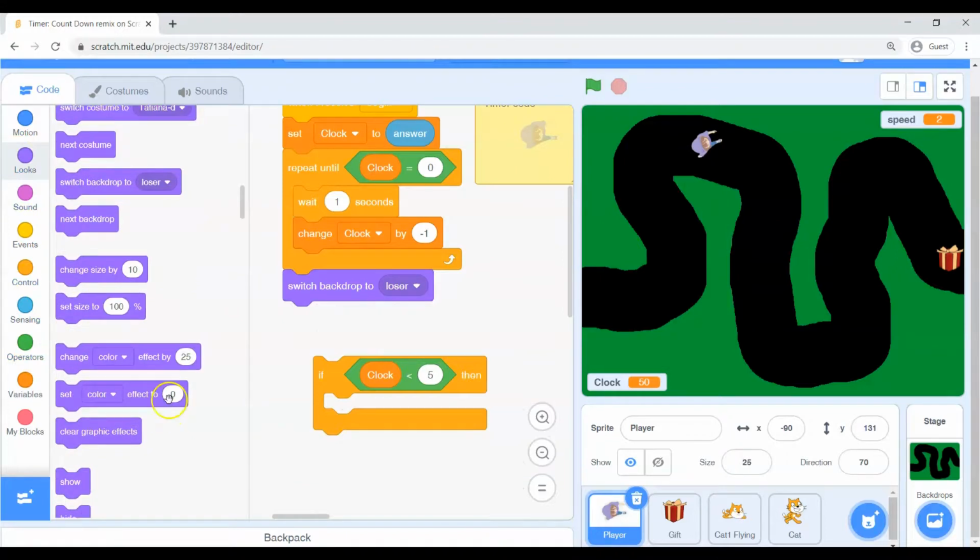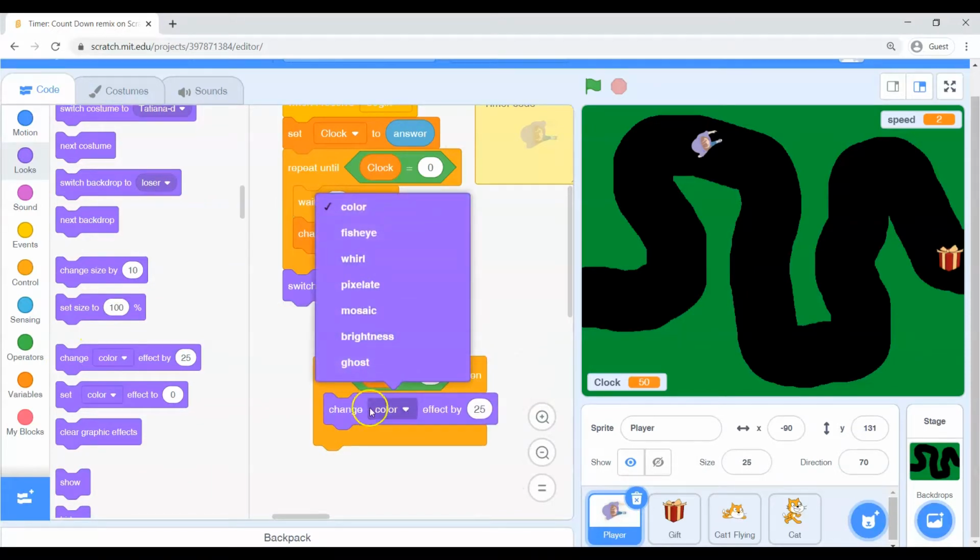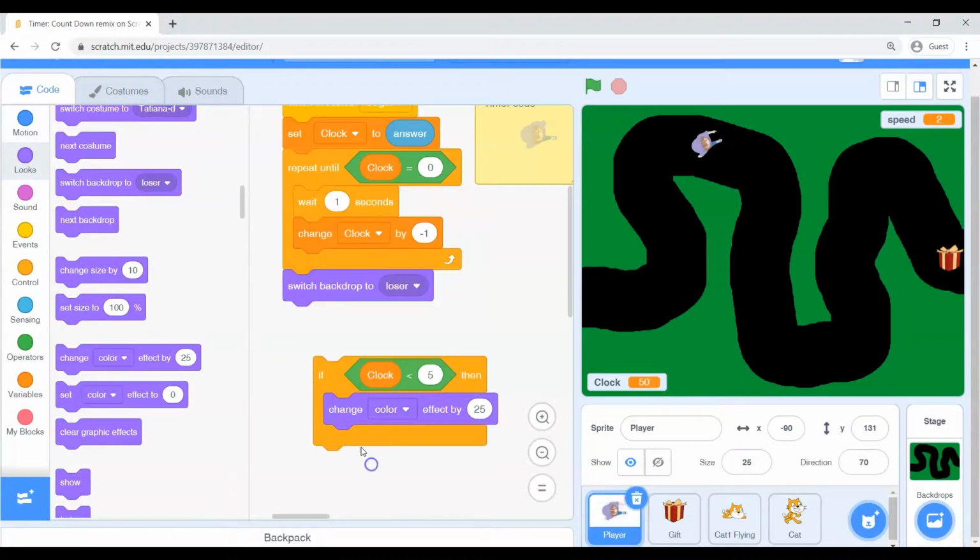And I think the easiest way to do that is to grab one of these change blocks. And I don't have to just change the color. I could change the ghost effect is also pretty cool. Some of those other ones are a little weird and wouldn't help too much, but you could actually put more than one in there if you want to.